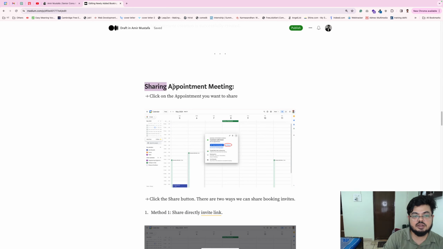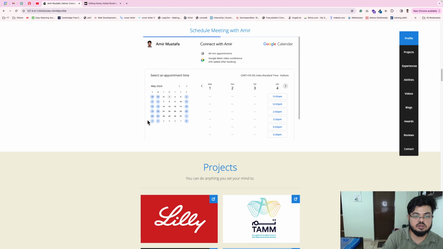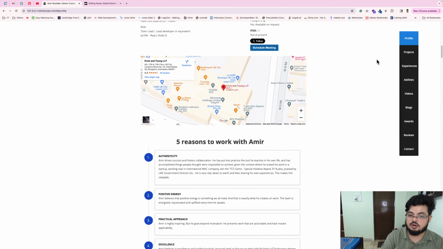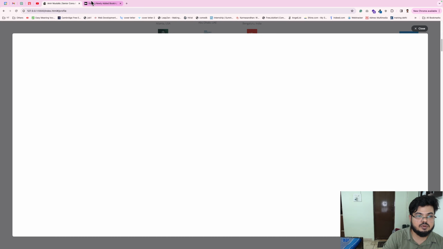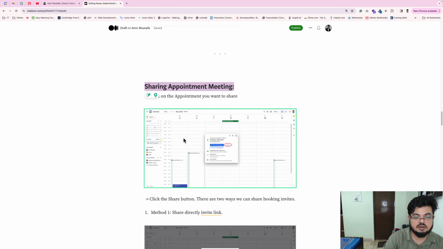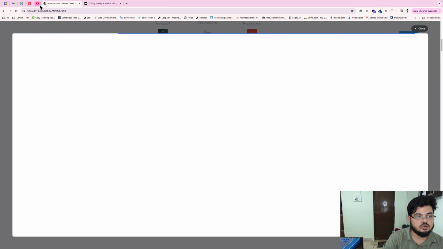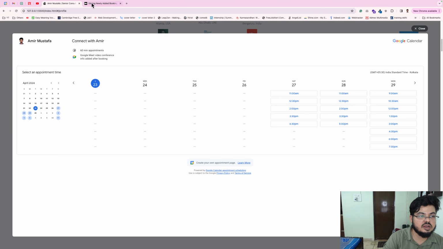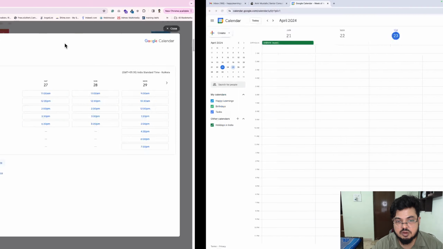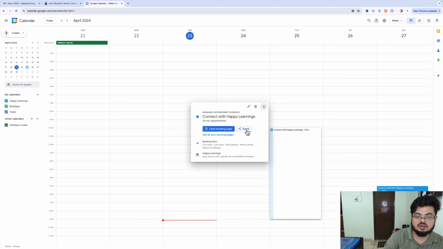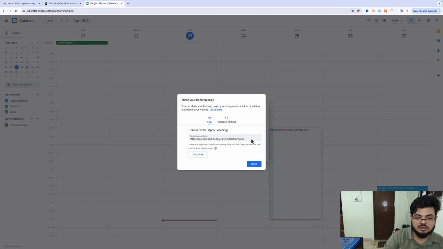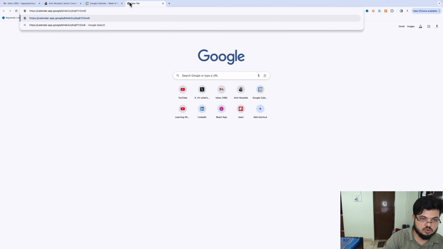The second step is sharing the meeting. Once you have created a meeting, you have to share it with someone, right? Either you share the link, or as I have shown here, you can show it as a button with pop-up or inline, or a direct link. Google gives us this feature over here. So when we come over here, just click this meeting, click share. You have this calendar meeting link, Control C, Control V.